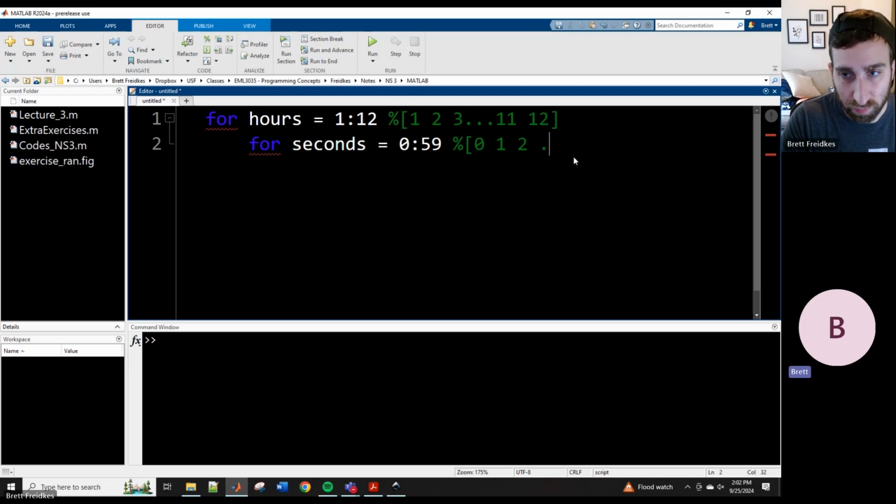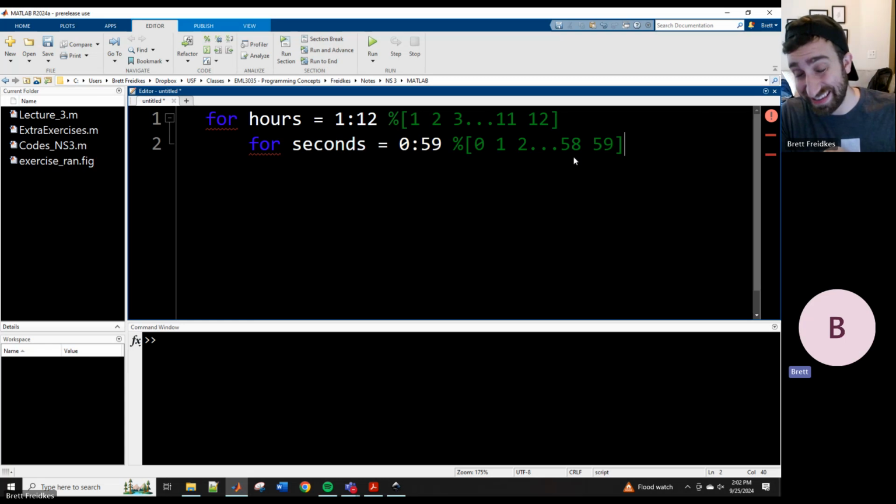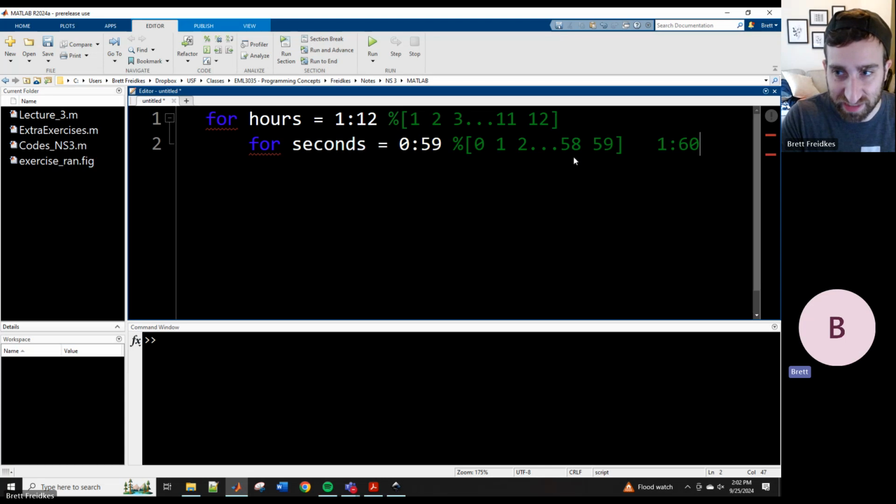0 minutes, 1 minute, 2 minutes, 58, 59 minutes. And then when you were to hit 60 minutes, that's really the same as starting back over at 0. You don't see a clock that's like 1:60. You would just see instead 2 o'clock.